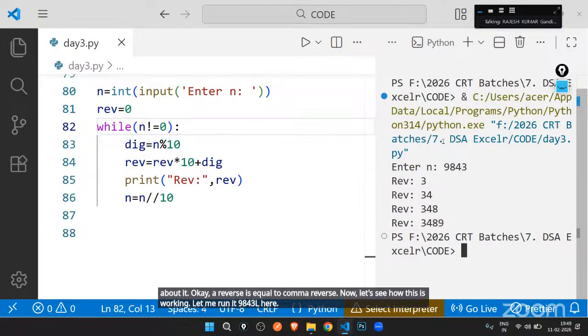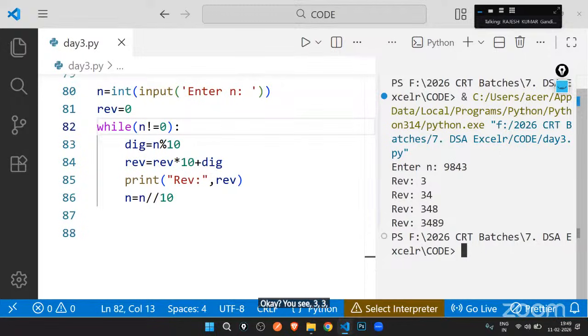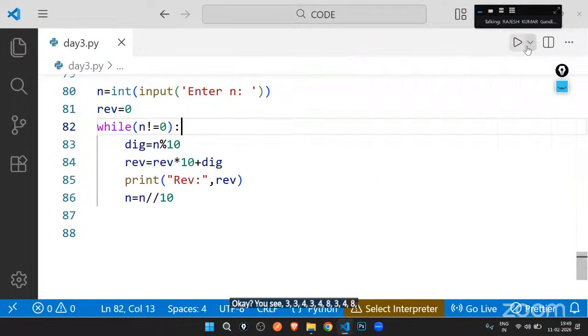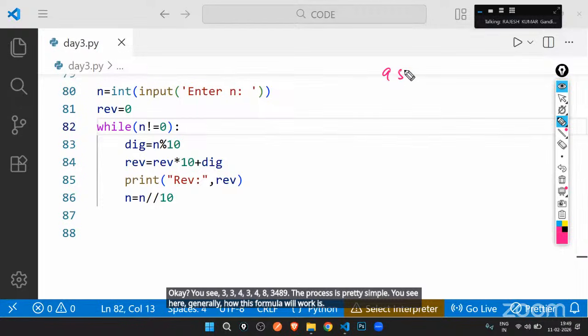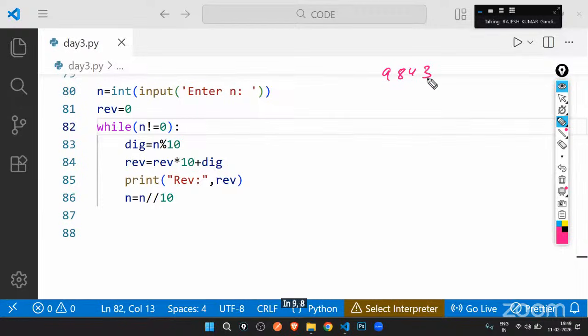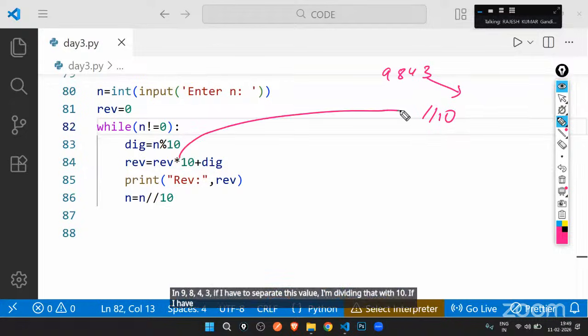Okay, you see, 3, 3 4, 3 4 8, 3 4 8 9. The process is pretty simple. You see here, generally, how this formula will work is in 9843, if I have to separate this value, I'm dividing that with 10. If I have to join it, I'm multiplying it with 10.